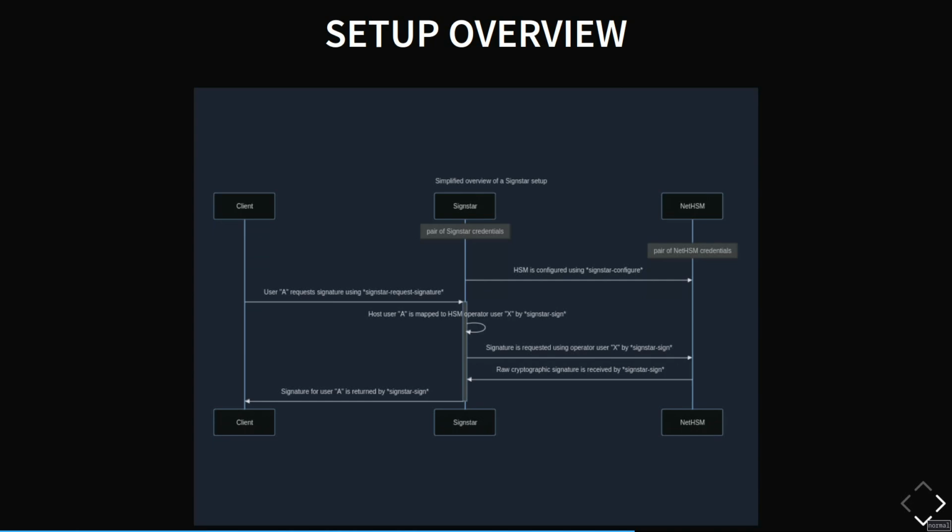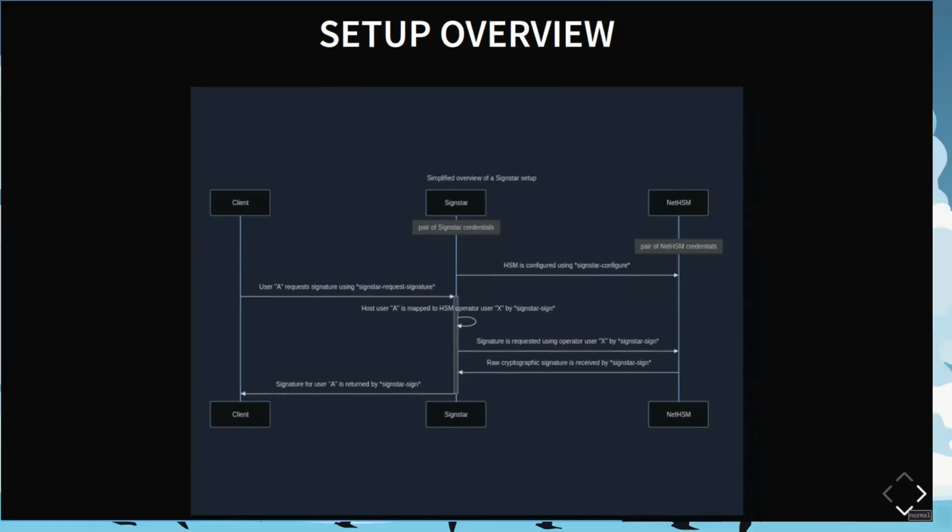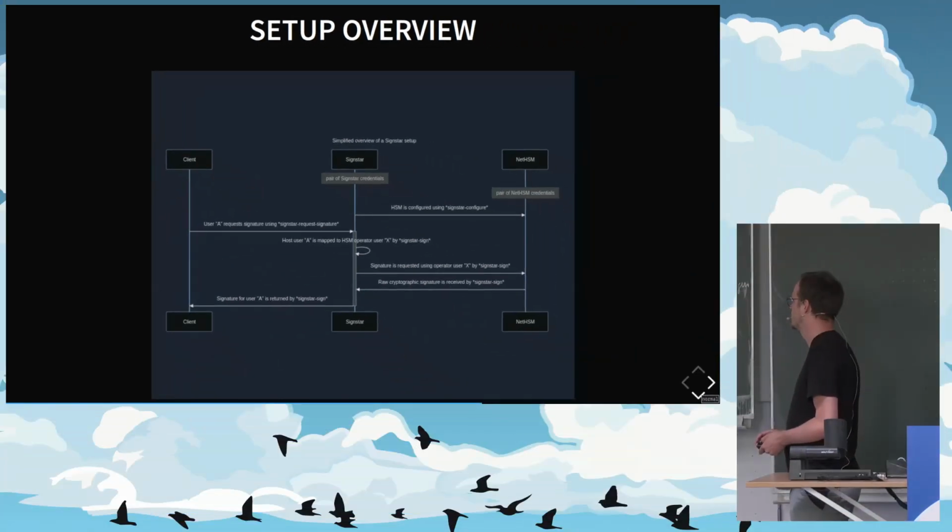This is a rather simplified view of this entire thing. We have envisioned a user mapping that is done for the client user towards the signing service to use a user mapping towards the HSM, so that the user names are actually never really relevant to the client. The client only knows I'm connecting to that signing service. I want some stuff to be signed, and the signing service knows due to the logged-in user which NetHSM user to map to, and returns a raw cryptographic signature for it.